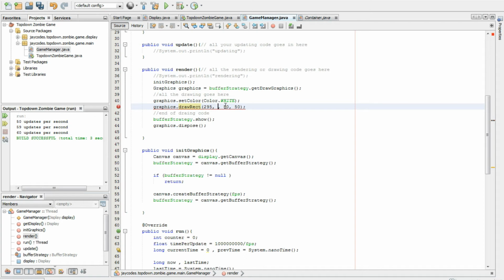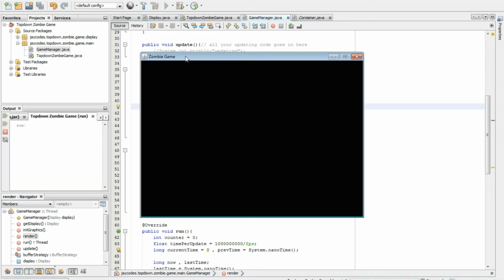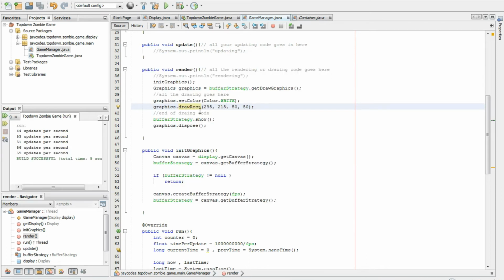And what's 240 minus 25? Well, 40 minus 25, that will be 15. So, if we run it, it should be at the center. There we go. Now this is draw rect.